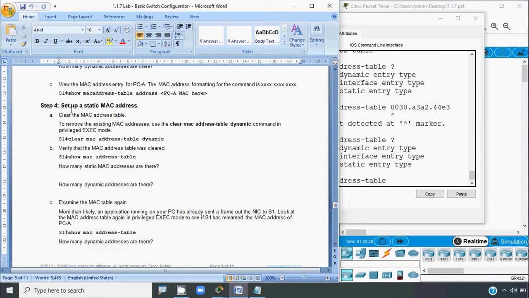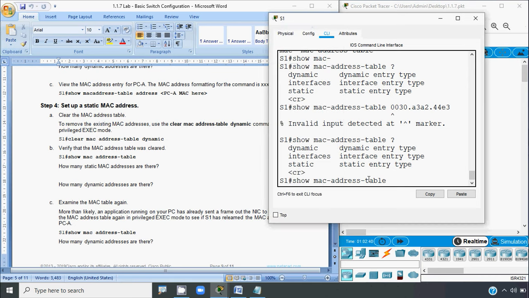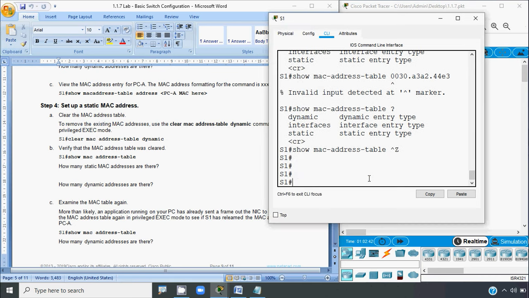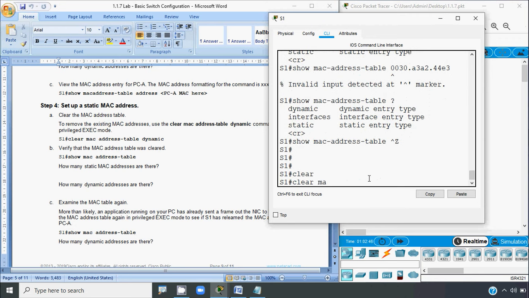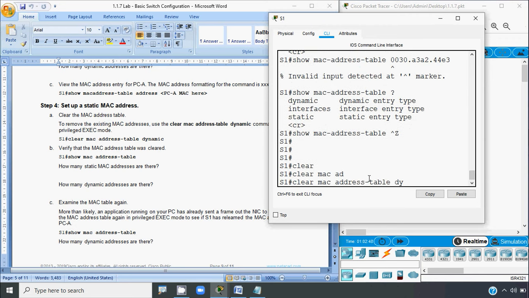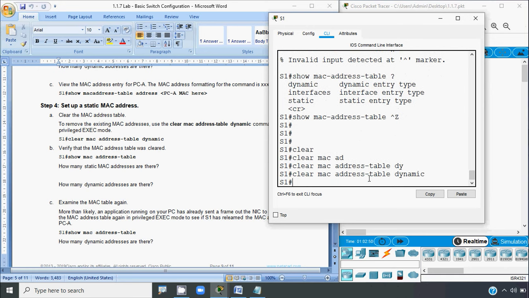Now coming to step 4, set up a static MAC address. Clear the MAC address table. To remove the existing MAC addresses, use the clear mac address-table dynamic command in privileged exec mode. Okay, we will give that. So here we have to give clear mac address-table dynamic. Okay, right.